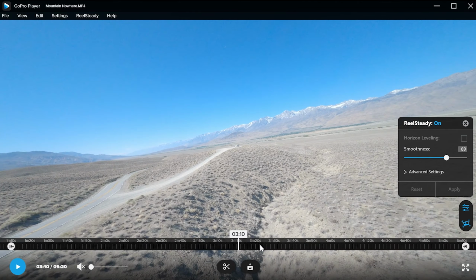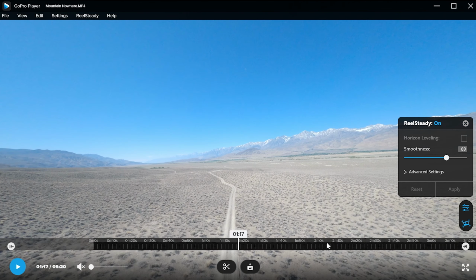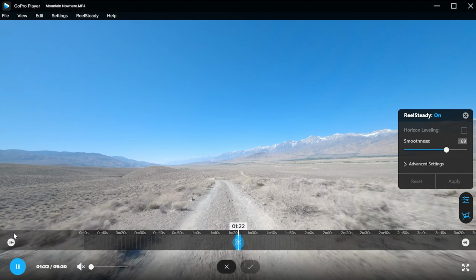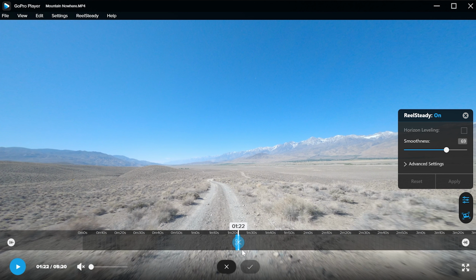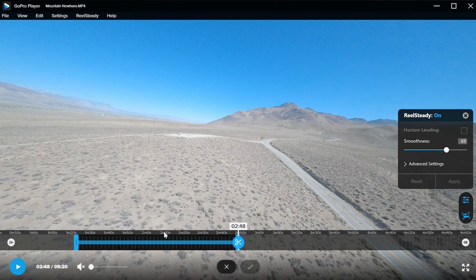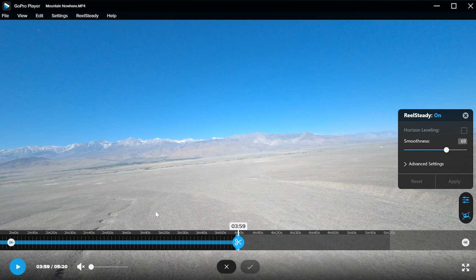So say I'll go back here, and I want to start my clip over here. Let's pause the video here, and we'll just drag this out, like so, and let's render about 3 minutes of video, like about right here. We hit the check mark over here, and you can see that only this highlighted section will be rendered. So I'll show you how quickly this actually renders.